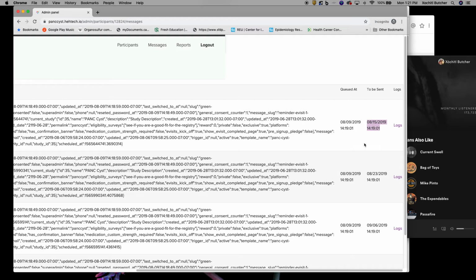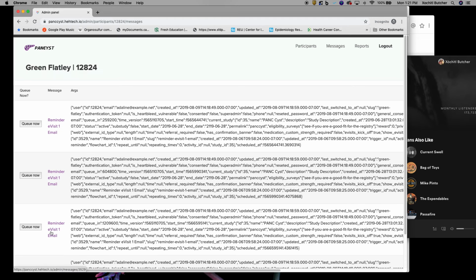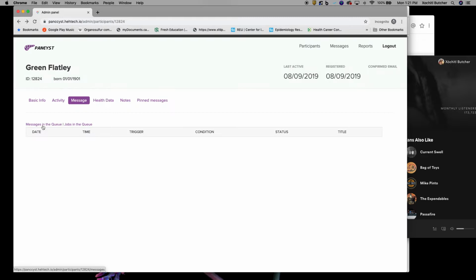So this is a way to get a little bit of a look into the future to see if the messages are queued up and ready to be sent to that user. Again, this is more cryptic. You probably won't need to spend too much time here, but I did want to share what messages in the queue meant.